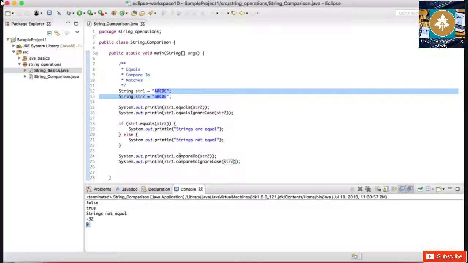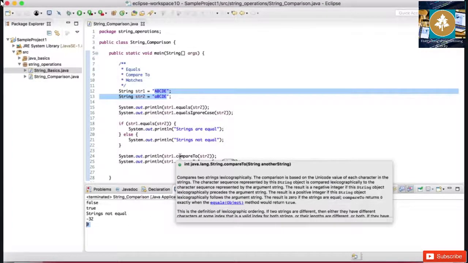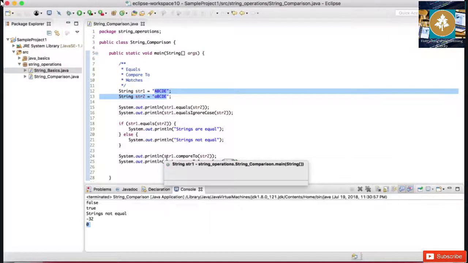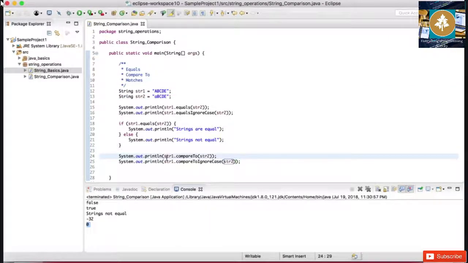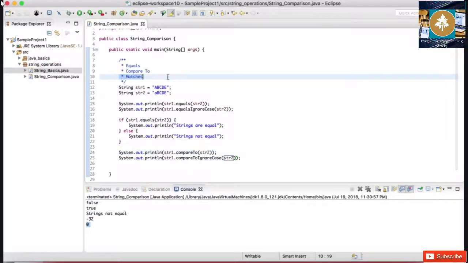So the way we can use compare to in testing is, if the output of the compare to operation is 0, it means strings are exactly the same. If the output is a negative integer, it means string 2 is greater than string 1, and if the output is a positive integer, then string 1 is greater than string 2. As simple as that. Now we have a third thing, that is matches.